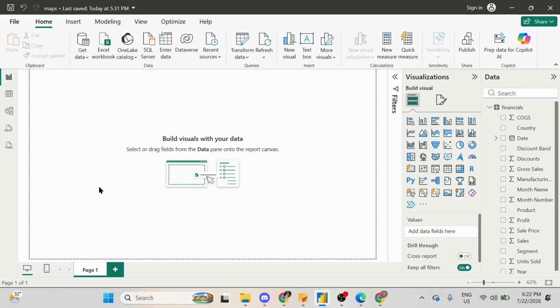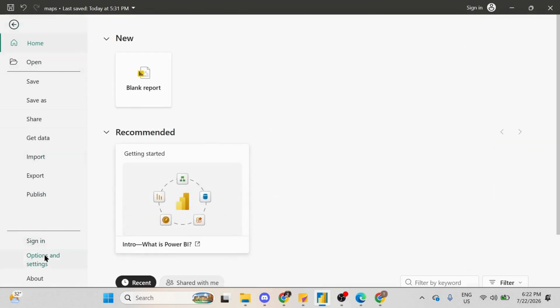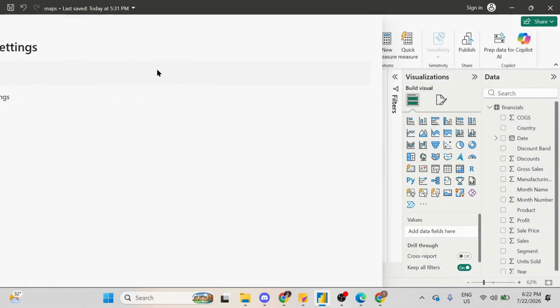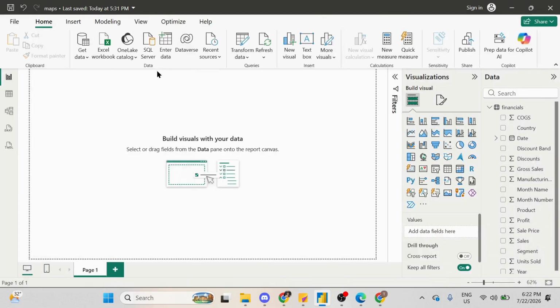If you're not sure where to find it, just look for the application icon on your desktop or in your Applications folder. This is where all your data visualization magic begins. Once you have your dashboard open, navigate to the top left corner of the screen. Here you'll see the menu options. Click on File, and then move down to Options and Settings. This is where we'll make the necessary adjustments to enable the mapping features. Don't worry if your dashboard looks slightly different, the steps will still be similar.